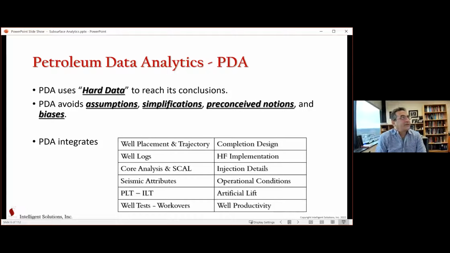In the context of what we do in petroleum engineering: well placement, well trajectory, well logs, core analysis, seismic, PLT, ILT, well tests, workovers, completion design, hydraulic fracturing implementation, injection details, operational conditions, artificial lift, well productivity. Everything that I'm talking about here is things that in our industry we measure. None of these are things that we come up with as an idea. And I will show you a few of them and you will see the difference.